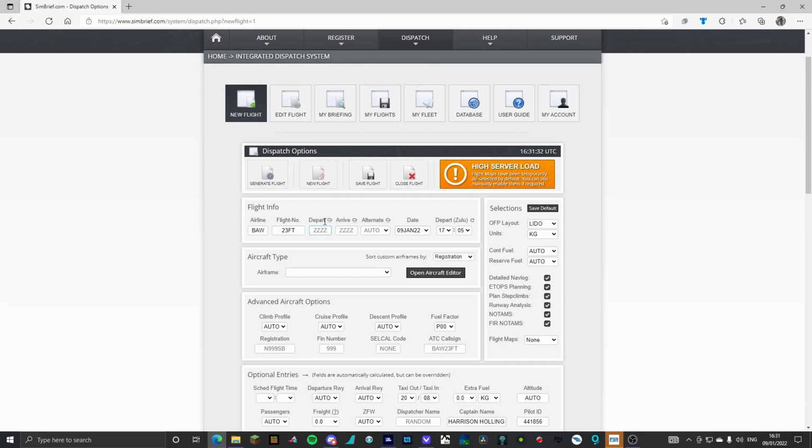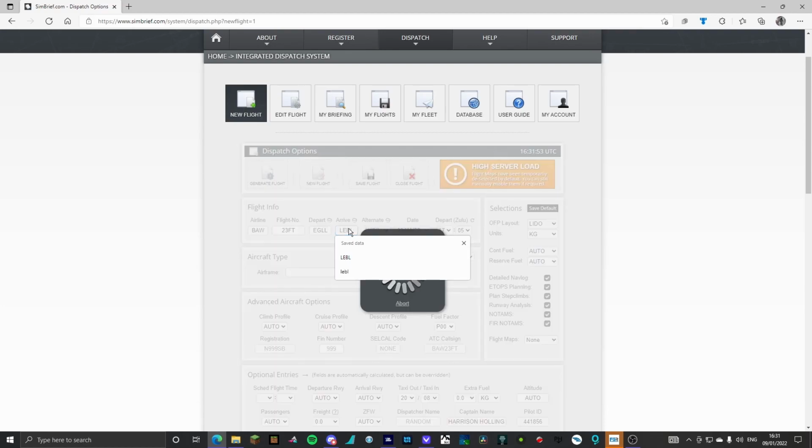Then you're going to want to do your depart, that's your departure airport. Find out the airport ICAO. So for example, Heathrow, because I'm departing from Heathrow, it'd be EGLL. Okay, next one for the arrival, same situation, find out the arrival airport's ICAO. So for example, Barcelona would be LEBL.